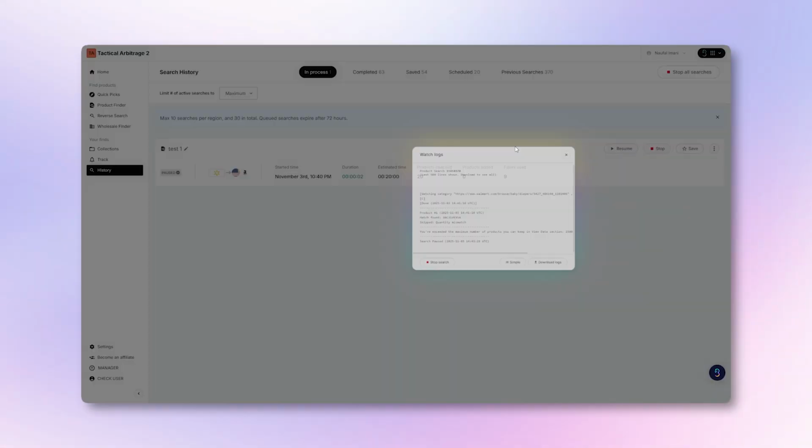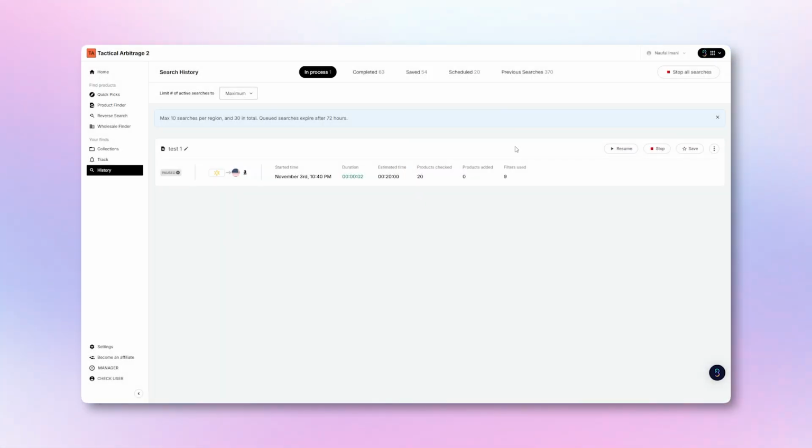Remember, you can run up to 10 searches per region at once, with a maximum of 30 searches in total. Each queued search stays in the system for 72 hours before expiring.